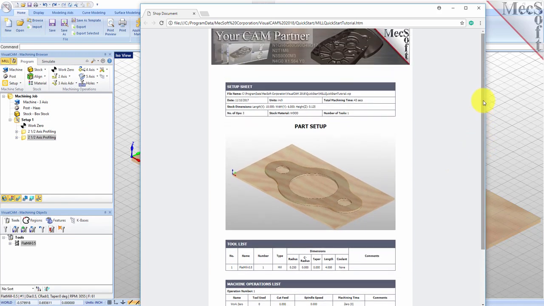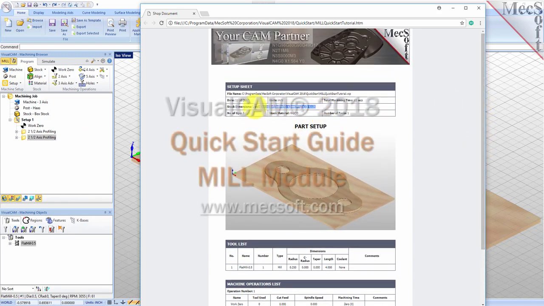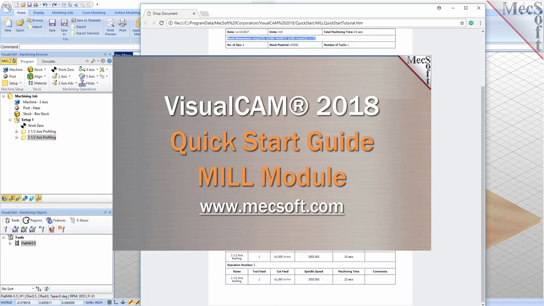This completes the Quick Start tutorial of the VisualMILL module. For further assistance, you can visit the online help supplied with the program or visit www.mechsoft.com for additional tutorials. Thank you.